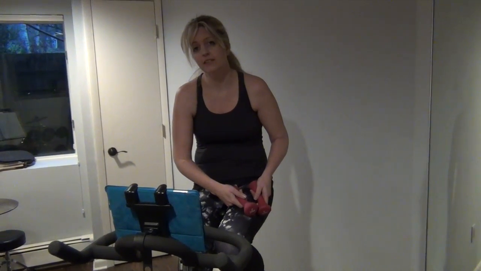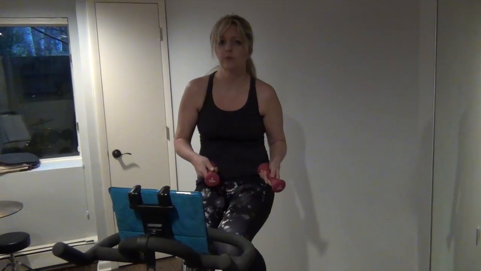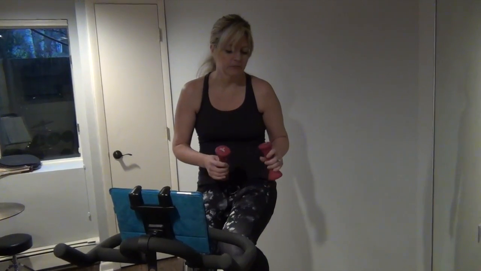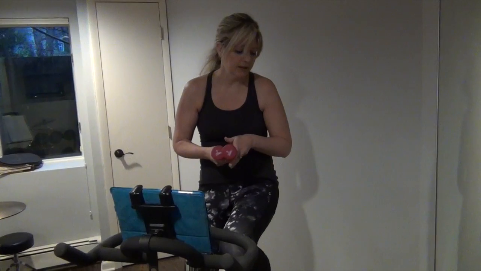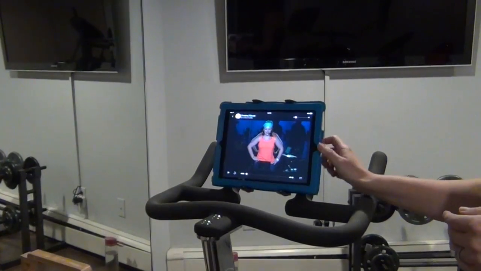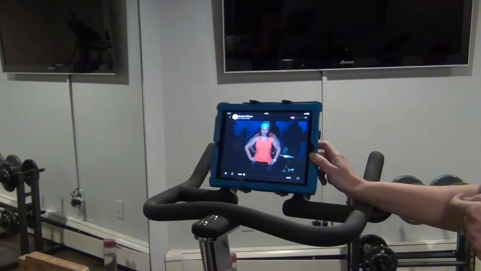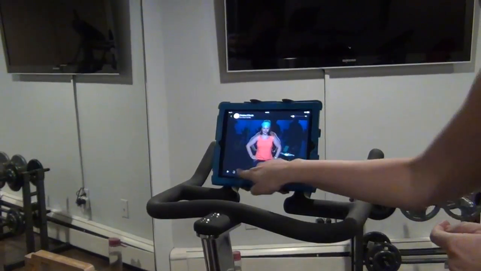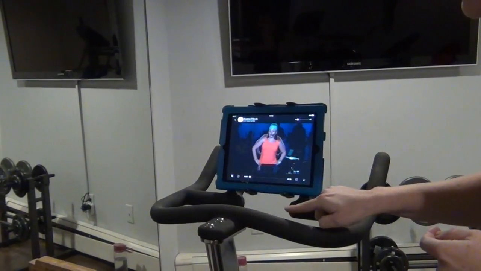You will want to get yourself a set of weights, because most of the instructors will use weights at some point, especially in the classes that are 45 minutes. 2-pound weights are usually enough, but there are 3-pound weights down there, and the weights I linked to in the blog come with 3 weights, but you're going to need these handy. All right, so over here I just have an iPad holder attached to the bike. I linked to that also in my blog, and now you're ready to just start the class.